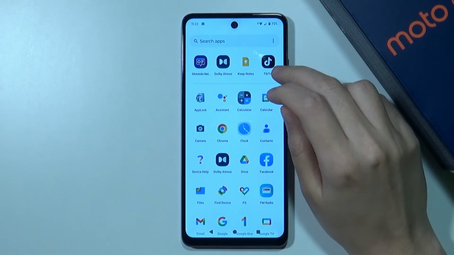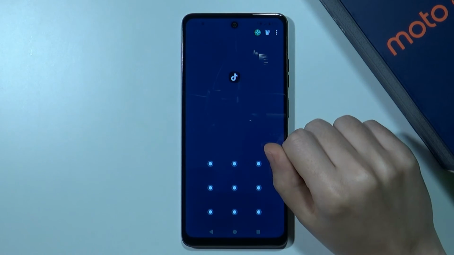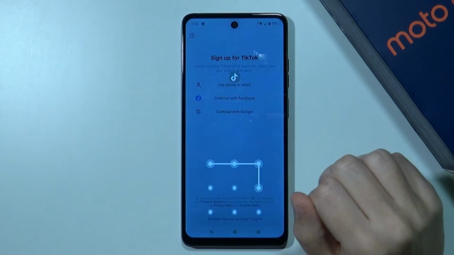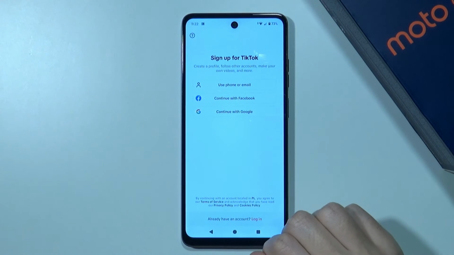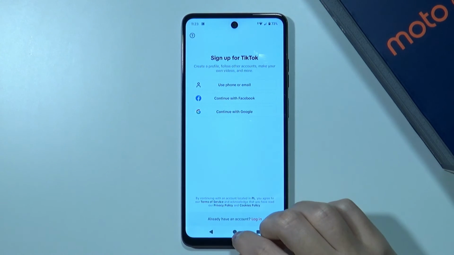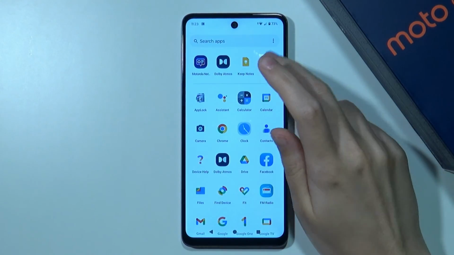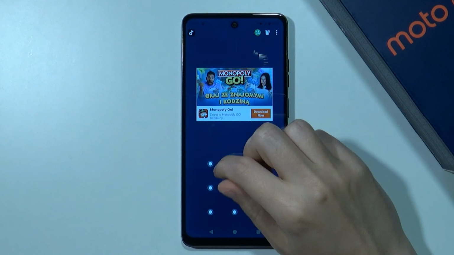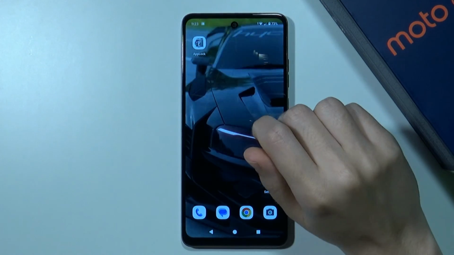And if I try to open TikTok, then as you can see, I have to draw the pattern. So I'm gonna draw the pattern that I used before, and there we go. Now I can use TikTok. And if we close it, if we go back, then well, it's pretty much done. If I try to reopen it, I need to enter the pattern once again. So that's pretty much it.